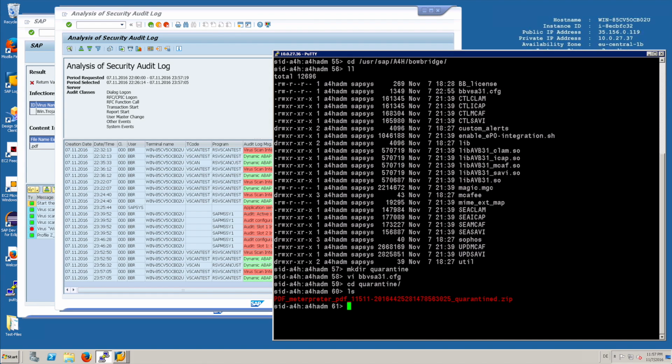If we look into the quarantine directory, we'll now find this zip file here. It contains two files. One is the file that has been blocked, which may or may not be a malware, and the second file is an information text file that can be used to facilitate the analysis. Let's try and unzip this file. I'm going to unzip it to a subdirectory.